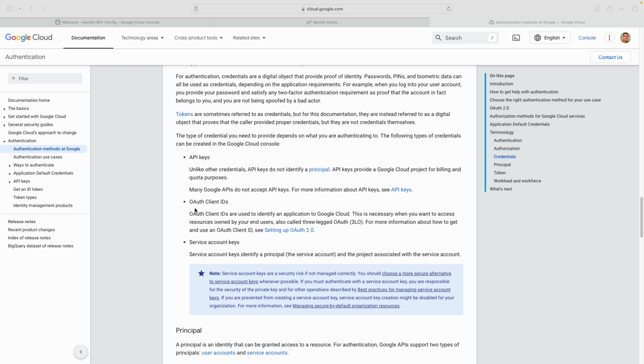The next one is OAuth. OAuth is the most secure, and that's the one we're going to be using in this demo. And there are also service accounts. When most people are using APIs, they're either thinking API keys or service accounts. But service accounts are the ones that are really the scariest. Even in Google's own notes, it says service account keys are a security risk if managed incorrectly.